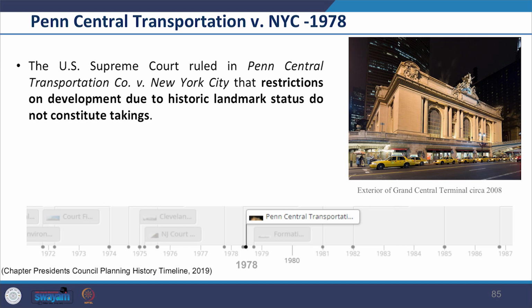Further, in 1978, we see a very critical court case. This was between Penn Central Transportation versus New York City. We also saw it in our previous lecture. So we see here how our understanding further develops about how there can be conflict in the planning process and the objectives.